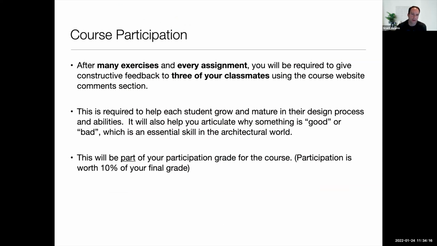Course participation. So this is the other half. We talked about attendance and being in the mandatory check-ins. But the other part is that after many of the exercises and every assignment, I'm going to ask you to give constructive feedback to 3 of your fellow students. And this is important in 2 ways. Number 1, it's important because then you get feedback on your work. So somebody's going to be commenting on your work and tell you what's working and what's not working.